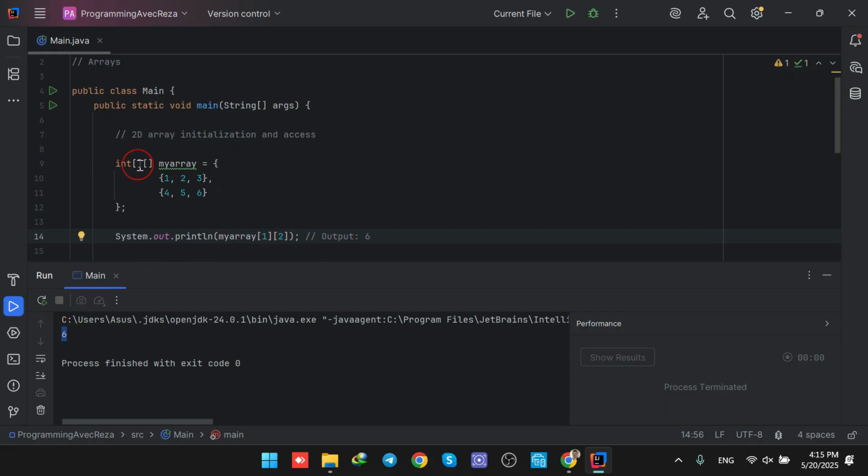So as I mentioned earlier, when we want to initialize an array, we see that here we have two brackets, one for the row, one for the column. So this is the address of the row, this is the address of the column.